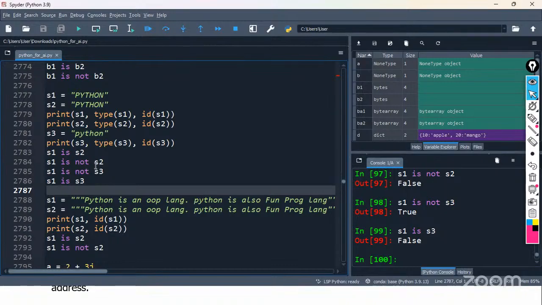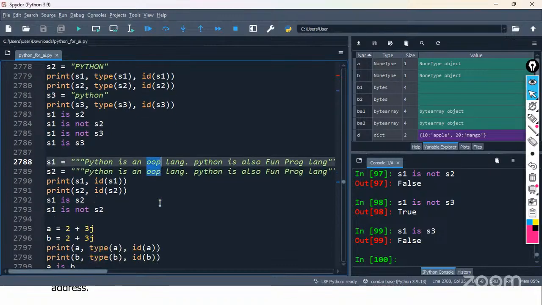Okay. So why it has the same address and why it did not have the same address, we have understood. Uppercase Python, lowercase Python. Now, let me try a different example. I'll take str type data only, where I'm going to store a sentence. There are two sentences. Python is an OOPS language, and Python is also a functional programming language.